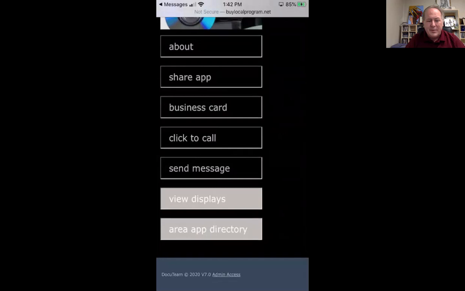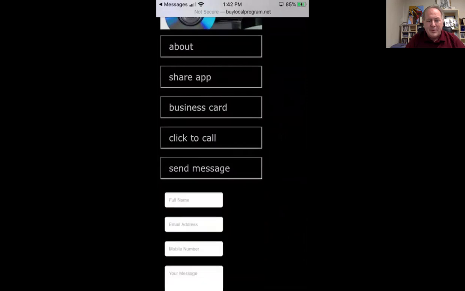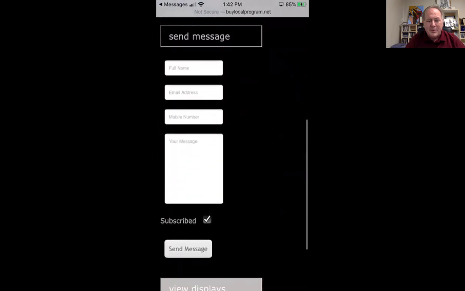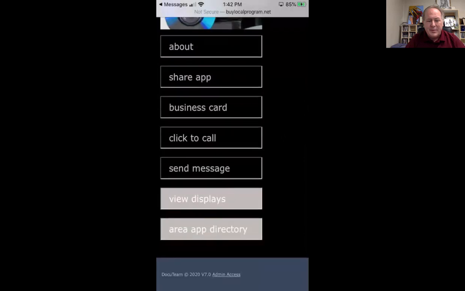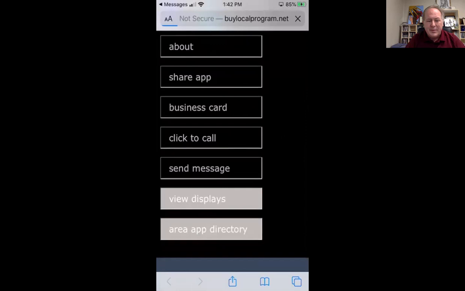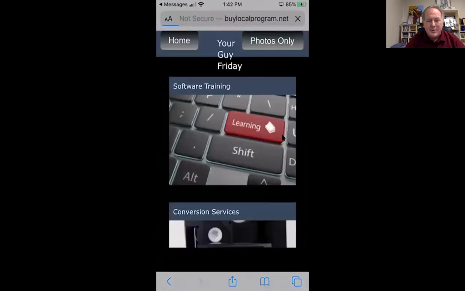Click to Call, I'm not going to click on, because if they do that, it will actually dial the phone number that's on file. Then Send Message displays a form that they can fill out and send the message, rather than sending an email. Then, of course, you've got the View Displays again. You'll see it's very much like what you saw on the computer, but this does it on the phone.